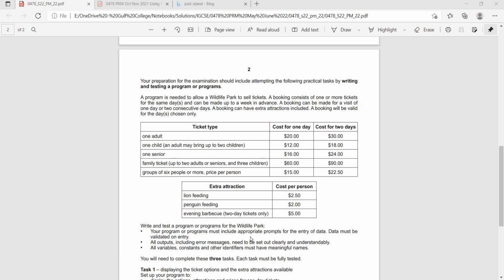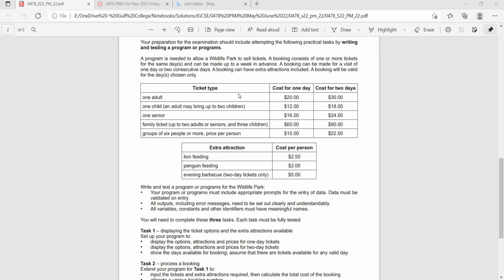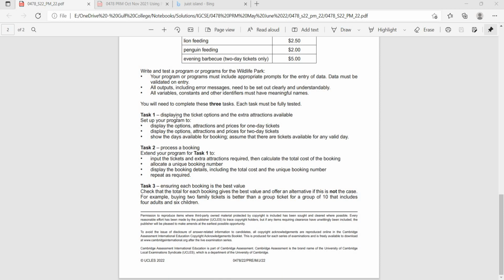This is the scenario and I hope you read the scenario. This is the ticket type. One adult costs $20 for 1 day. One child costs $12. One senior costs $16. Family ticket is $60. Group of 6 people or more, price per person is $15. In the same way, the cost for 2 days is also written here, and these are the extra attractions: lion feeding, penguin feeding, and evening barbecue. Task number 1, displaying the ticket option and extra attraction available.